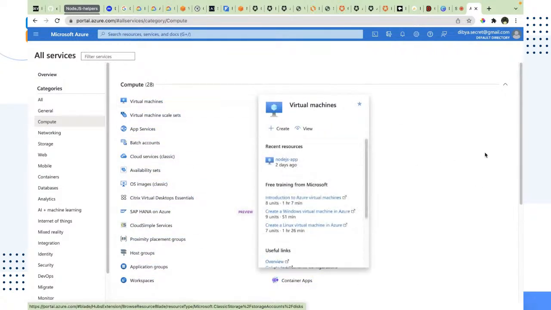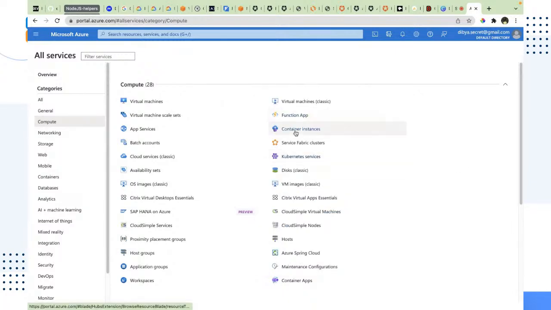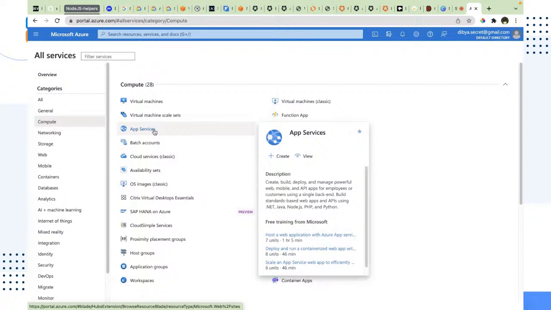Apart from that, you get Kubernetes, you get container instances. Then there is something called app services. So what is app service here? It is even more managed. For example, when we use the virtual machine, we are basically given an entire device with our configuration of choice, like a particular processor, a particular kind of RAM, a fixed amount of storage, and things like that.